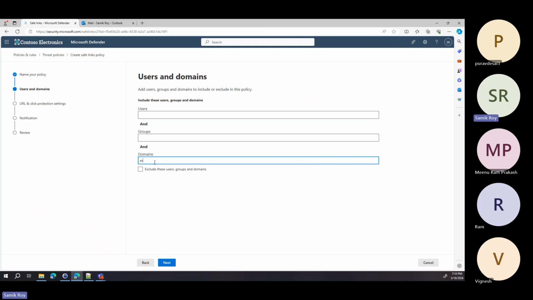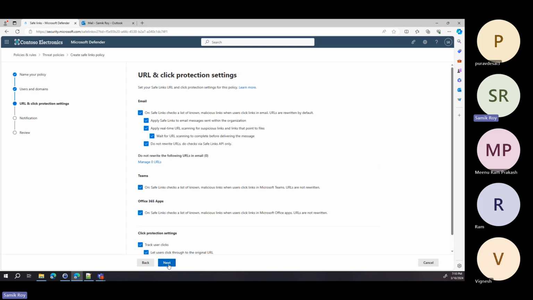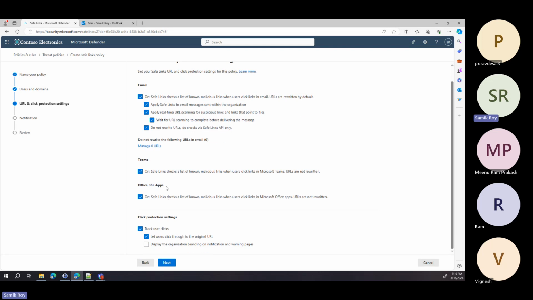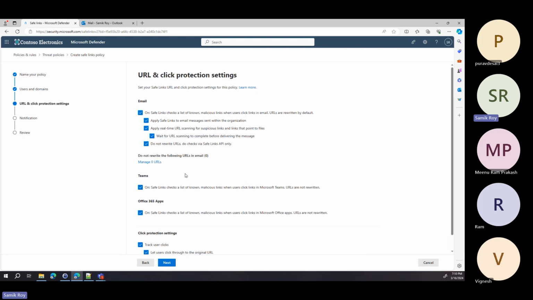So let's say if I want to do it for the entire domain, right? This is what we would do. And if you're doing the domain, you can also exclude specific groups if you want to, case to case basis. And then you go next. And then if you look at the settings, it totally depends, there are certain settings available, what to be done on email, what to be done on Teams, and what to be done on Office 365 apps. So basically it covers all your Office Online products.